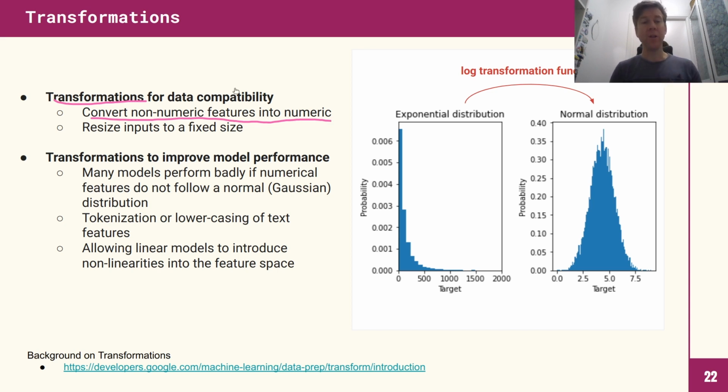Transformations are also used sometimes to resize your inputs. Your model may expect a numerical feature of a given size, and you have an input that's slightly different in size. You'll need to transform that input to match the expected size of the model input. So what else do we use transformations for? It's not just for data compatibility. We use transformations in machine learning to smooth our feature distributions, often to make them follow this normal or Gaussian distribution, because many machine learning models expect data inputs to be smooth and continuous.